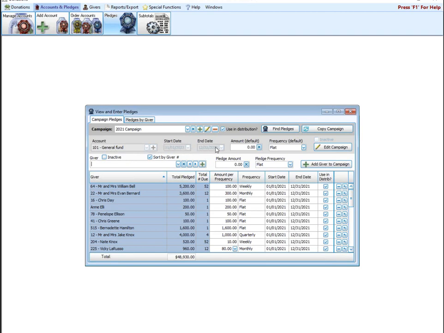You'll input the start and end date of said campaign, and then you're going to come down here using this giver search box, entering their pledge amount and what their frequency is going to be. You have several different options for that, and then you simply add each giver to the campaign, and now these people are considered pledgers in the software.